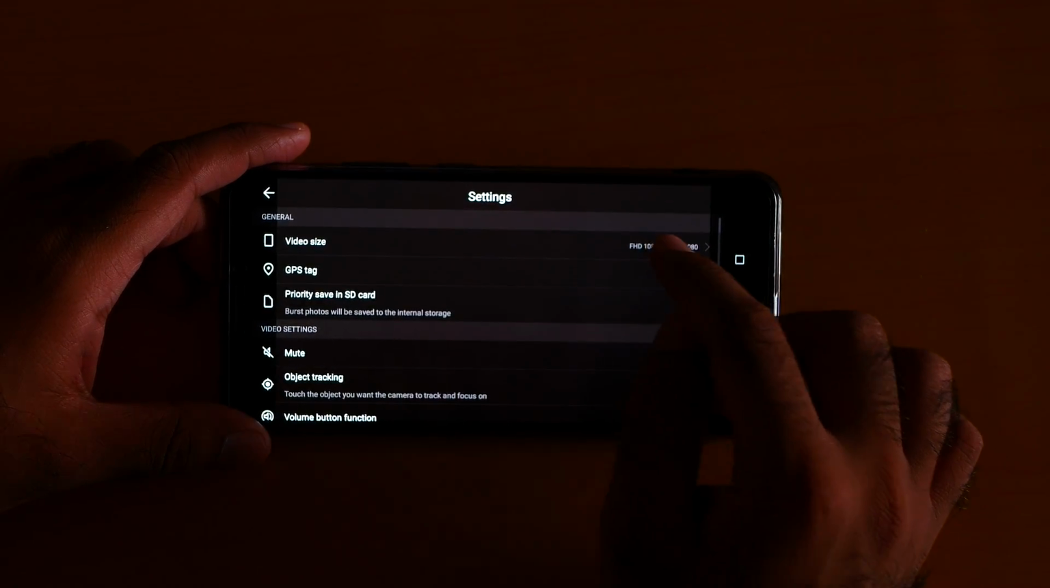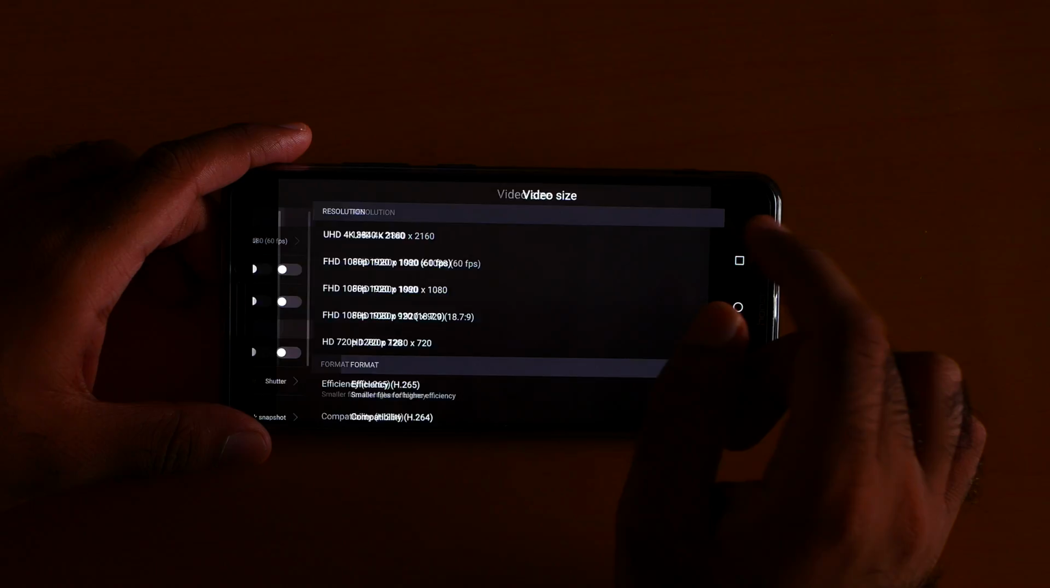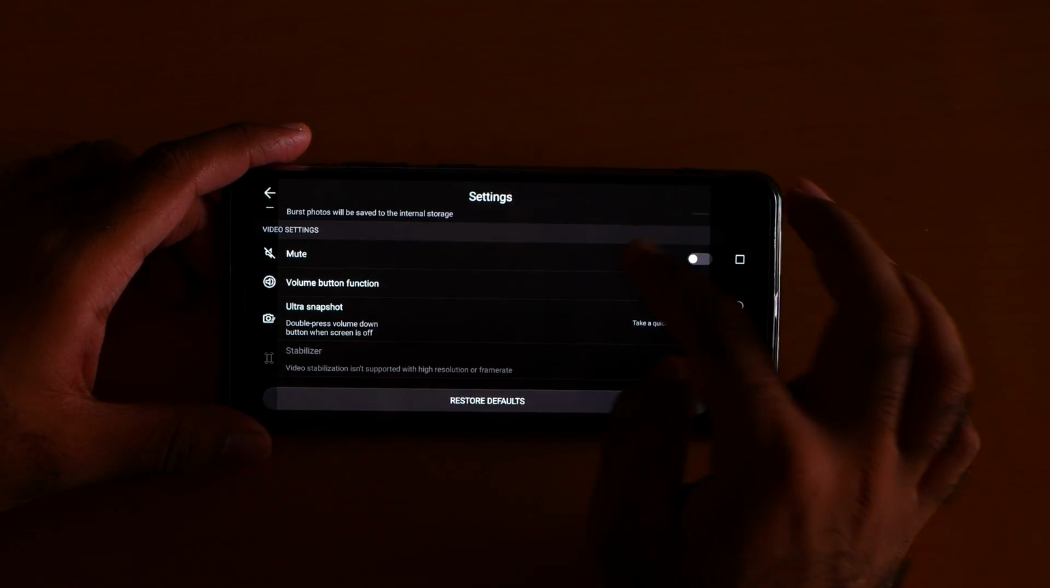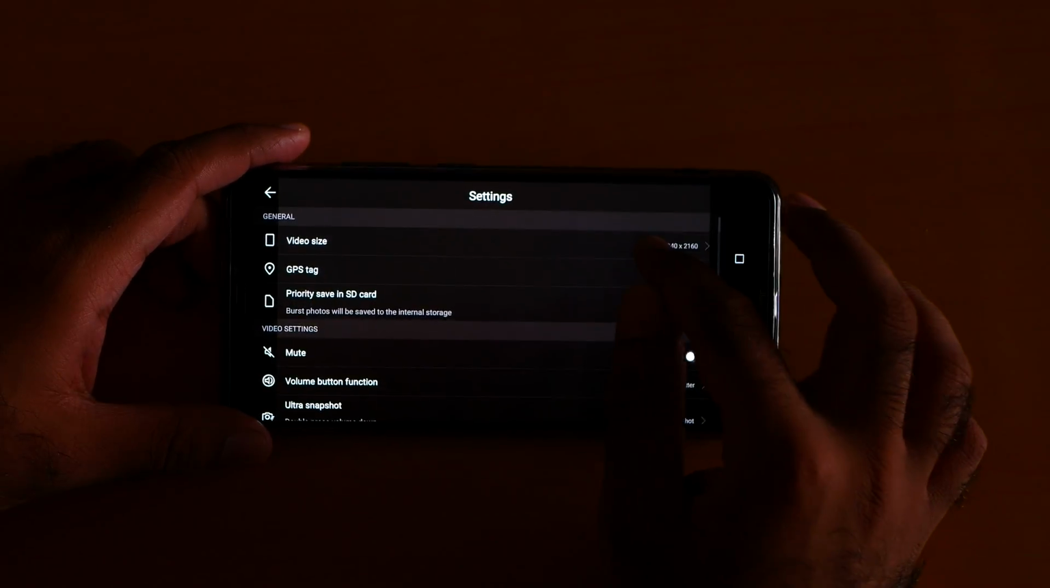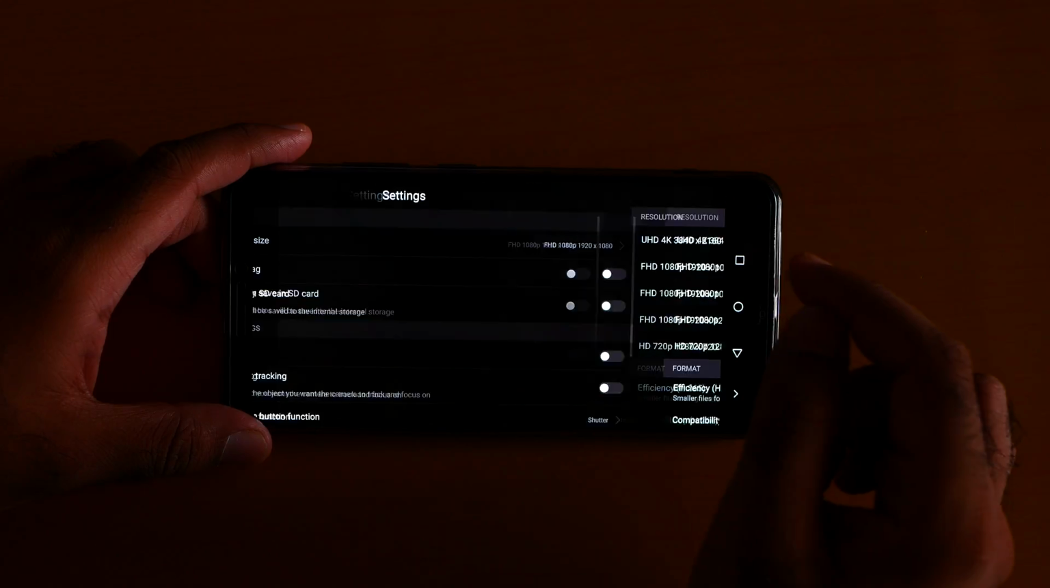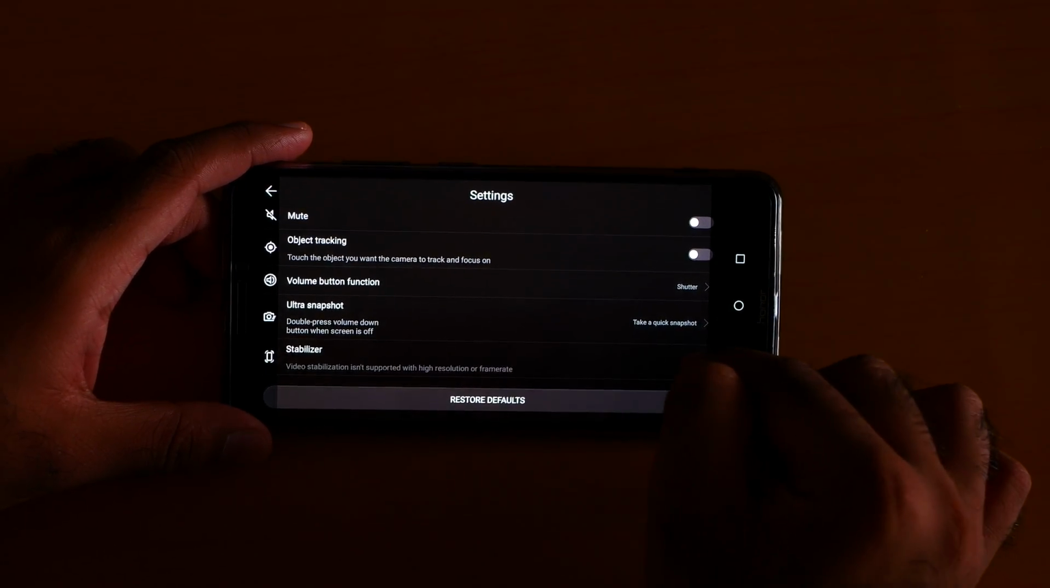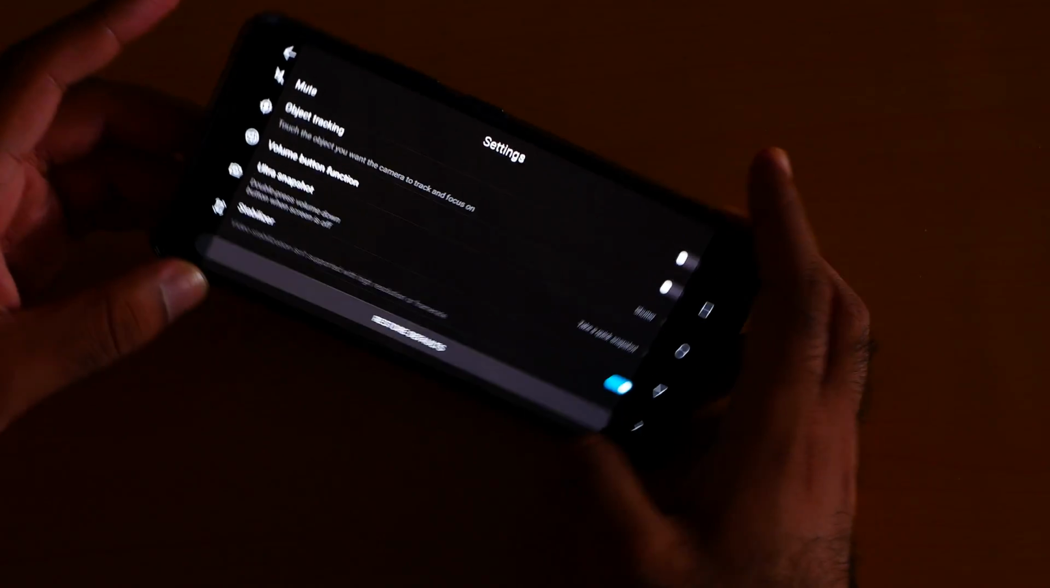There is no video stabilizer. Let me show you. I'm gonna show 60 FPS. You see there's no video stabilizer. 4K, no video stabilizer. Full HD, have video stabilizer. So this is how you turn on the video stabilizer.